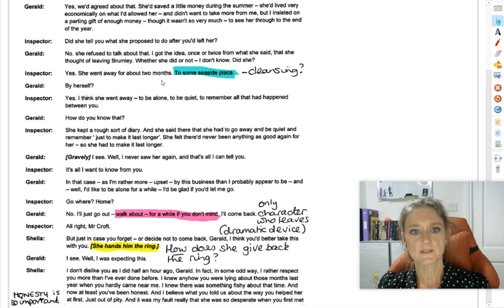And off she went to some seaside place. And I think it is relevant that she went to the seaside, because that's kind of like cleansing. You go to the seaside, like to take the water. And, you know, it's probably those happy memories of childhood that took her back there.